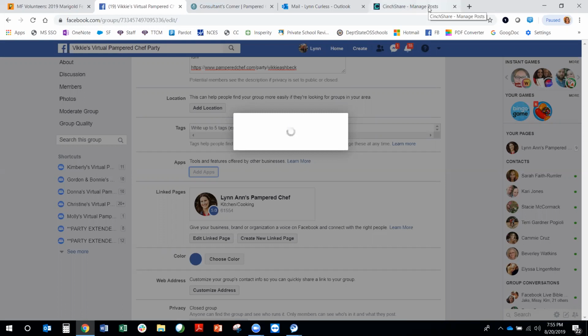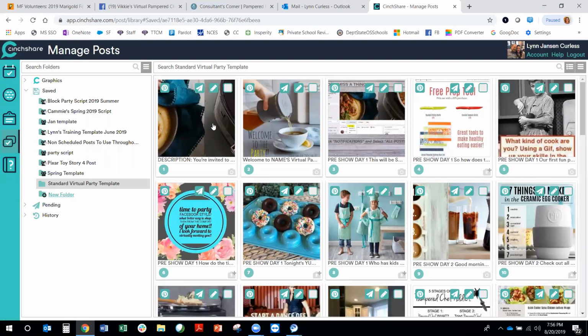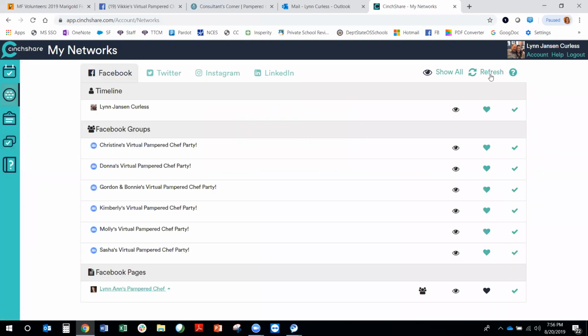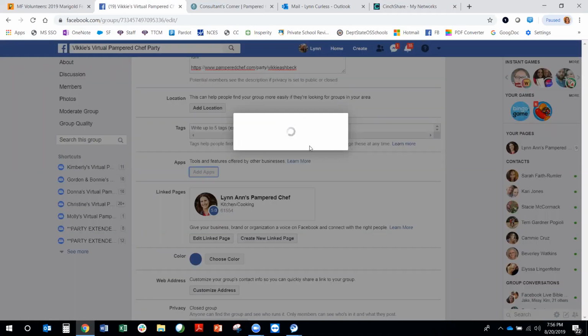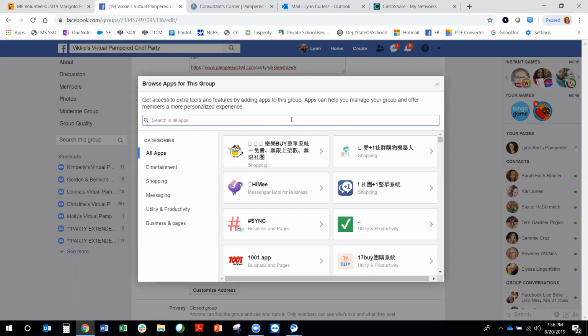So while we're waiting on that, let's pop back over to ScentShare. I'm going to close out this post because I'm done with that. The next thing I'll be doing is actually refreshing my networks because I'm adding the app of ScentShare to my Facebook group. Okay, so let's see if this is about finished cycling. I greatly apologize. If I had the theme song to Jeopardy, I would play it for you now, but I don't. Okay, here we go.